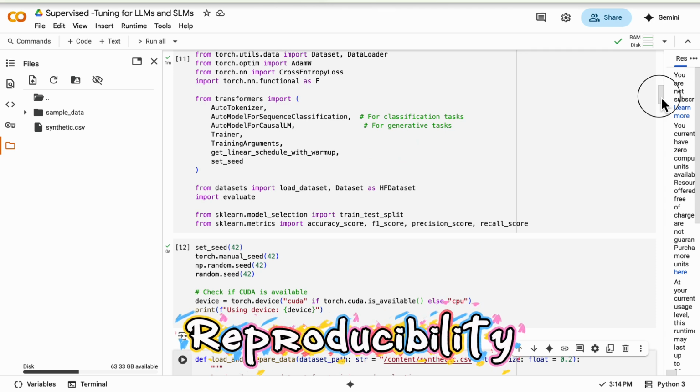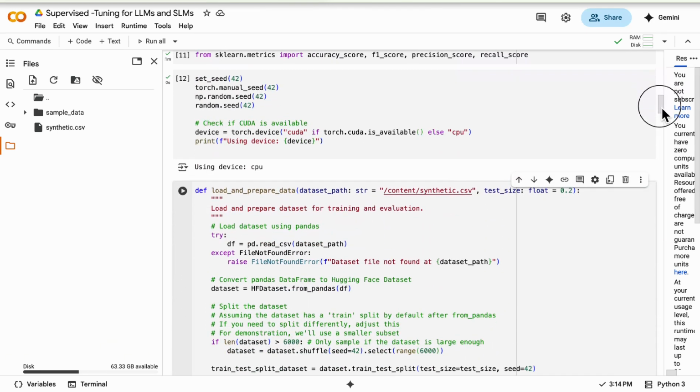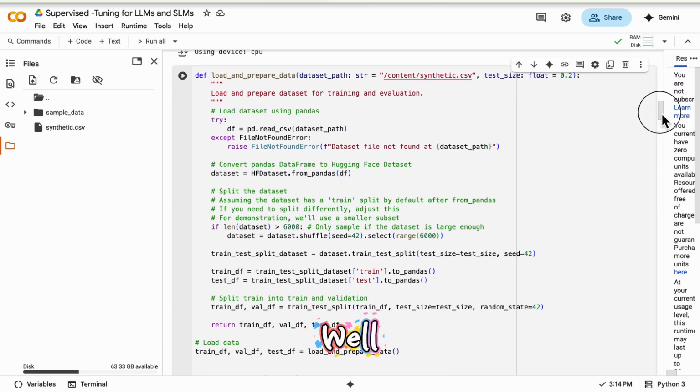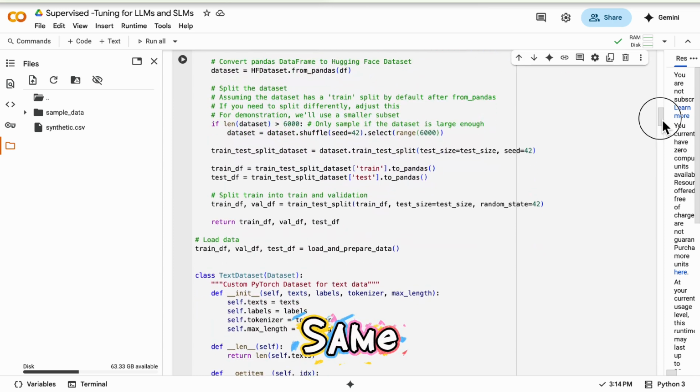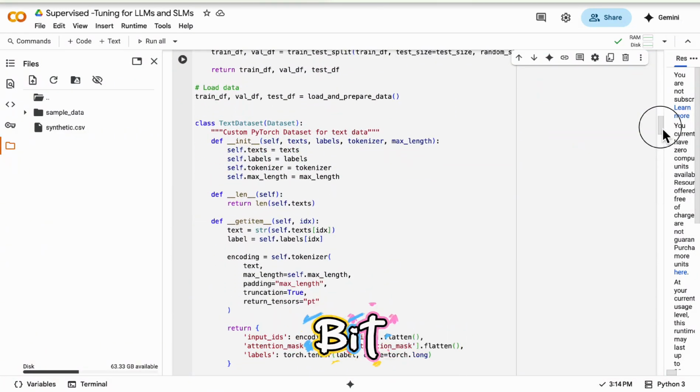So with reproducibility in mind, we'll set our random seeds, and also we will be training on the CPU for this example. Well, the result would definitely be the same whether we use CPU or GPU. The only difference is that the CPU takes a bit longer.